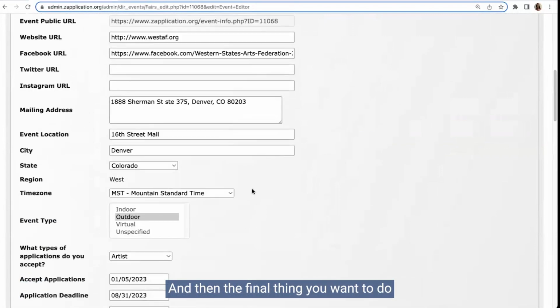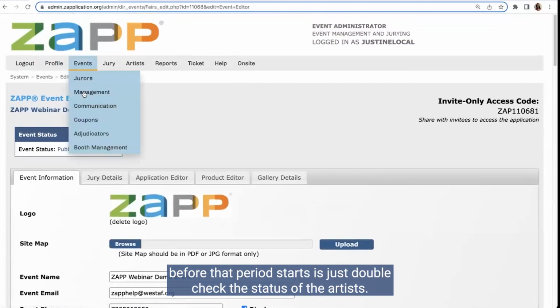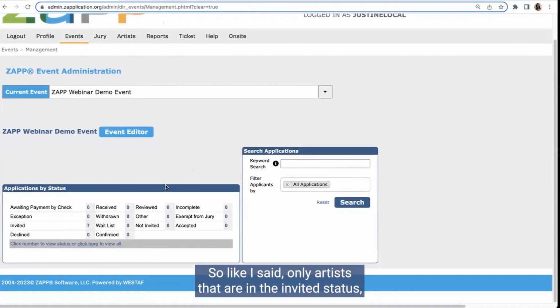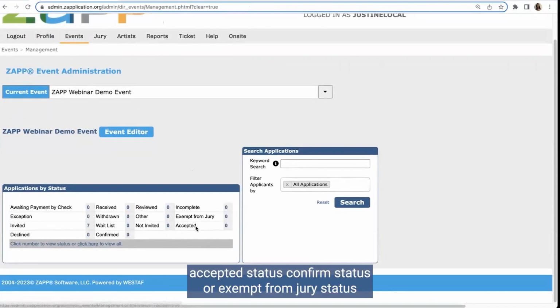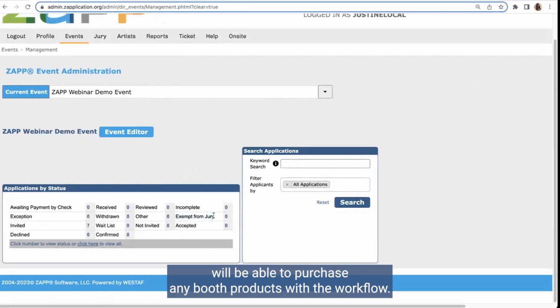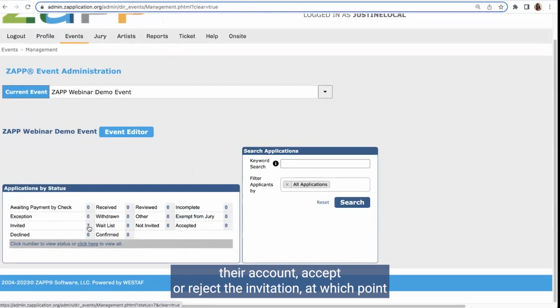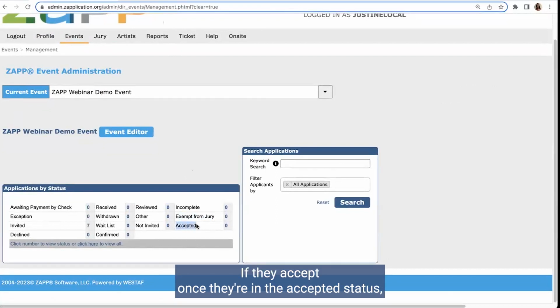And then the final thing you want to do before that period starts is just double check the status of the artists. So like I said, only artists that are in the invited status, accepted status, confirmed status, or exempt from jury status will be able to purchase any booth products. With the workflow, how it works is that you have your artists in the invited status. And so when artists are invited, they'll then be able to log into their account, accept or reject the invitation, at which point they'll be moved to accepted if they accept.